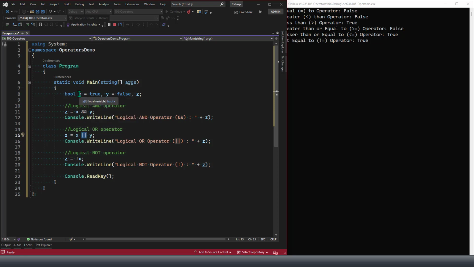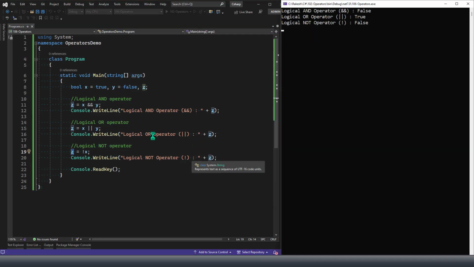So here in the example, x is equal to true, y is equal to false. For x and y, if both of them are true, then z becomes true. If x or y, either one is true, then z becomes true. If x is not true, then z becomes true. Let me rerun the program, and here is the result.